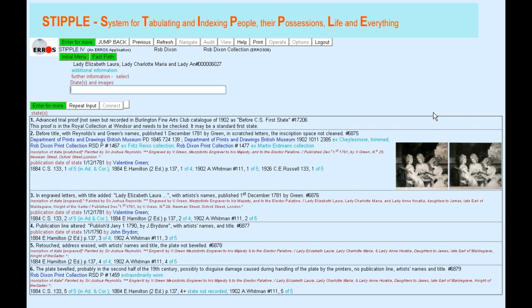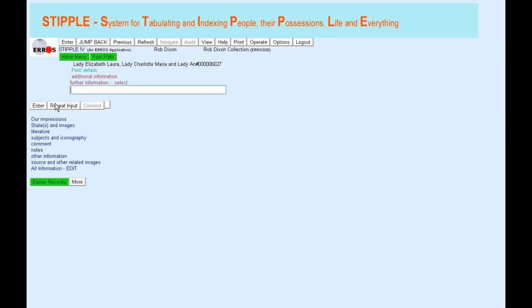The second state shows 2 impressions from the collection of the British Museum and 2 from the Rob Dixon collection, which also has an impression of the 6th state. This screen shows that STIPPLE can create union catalogs. Operators can only change details of prints belonging to the collection for whom they work. The screen is publicly available, so private data, such as location, is not displayed. For further information about this print, click on Enter for more.